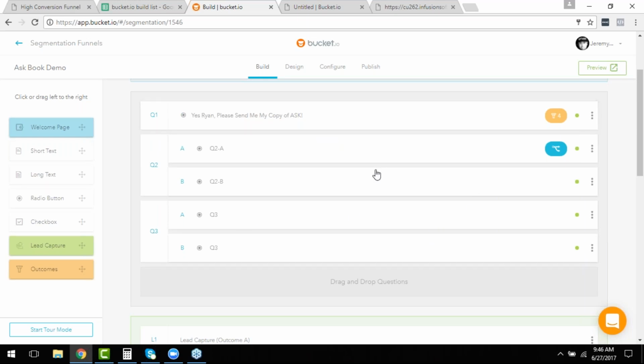Does that make sense? Hopefully that helps you out. I don't know if I showed you what you were looking for, or was there something else that you needed to see on the branching logic? Does it make sense?